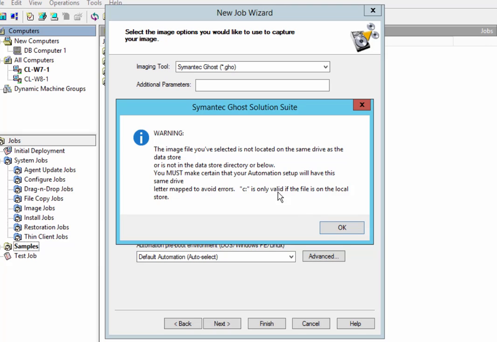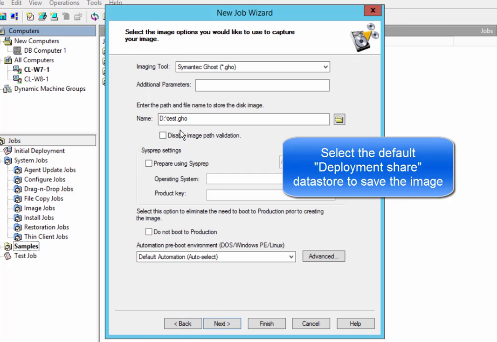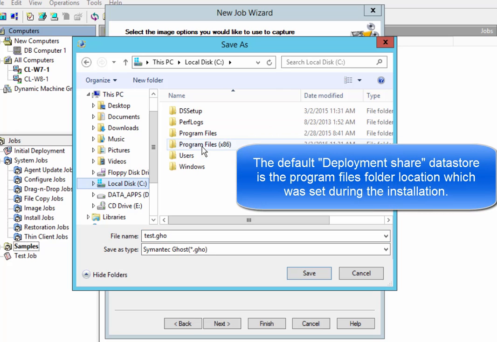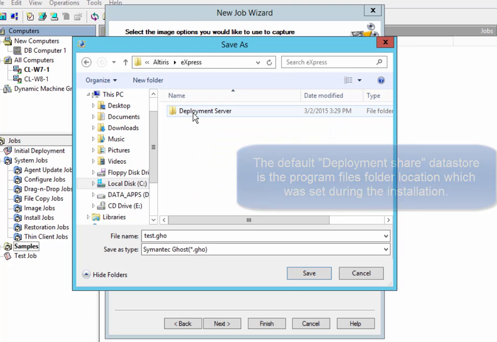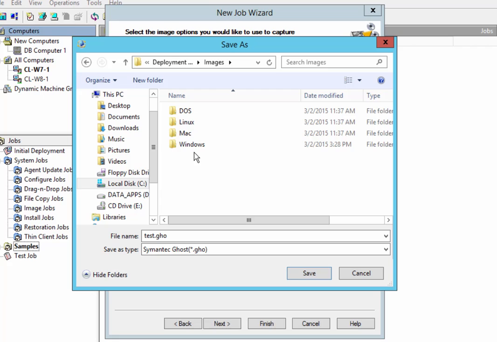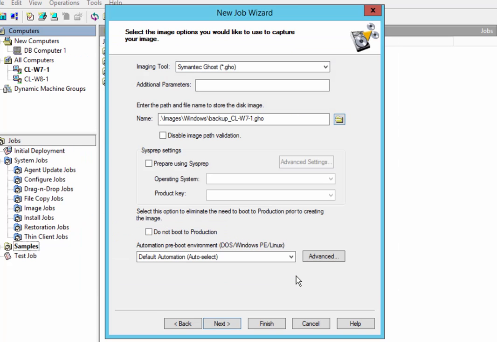Now, what I need to do is to go back and change the location of where the image is going to be stored. And what I'll be doing is selecting the default data store. This is in fact the program folder location. So anything within the deployment server folder resides in the default data store. Furthermore, there is an images subfolder with predefined platform subfolders. Notice how the location is changed to the current directory of the default data store, even though we selected the full local location.